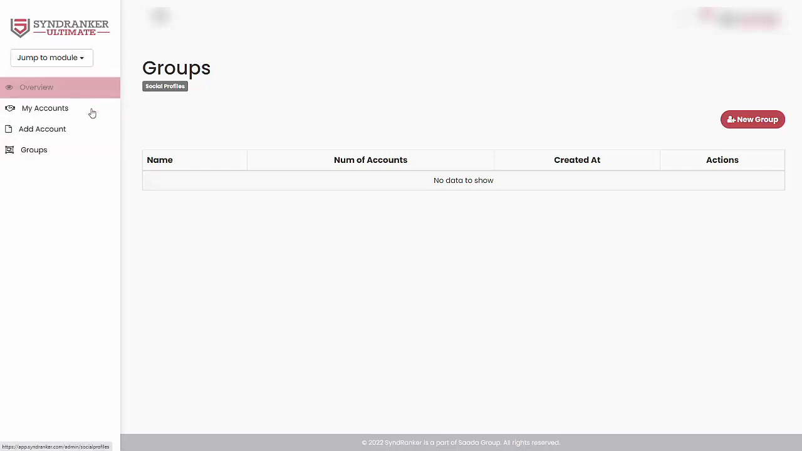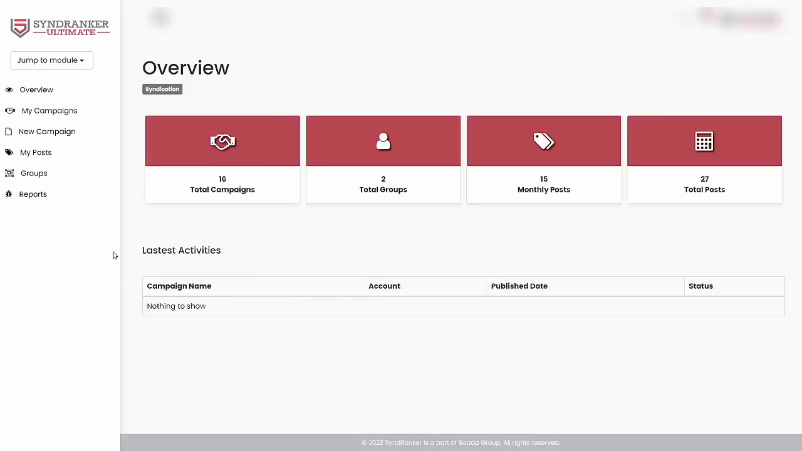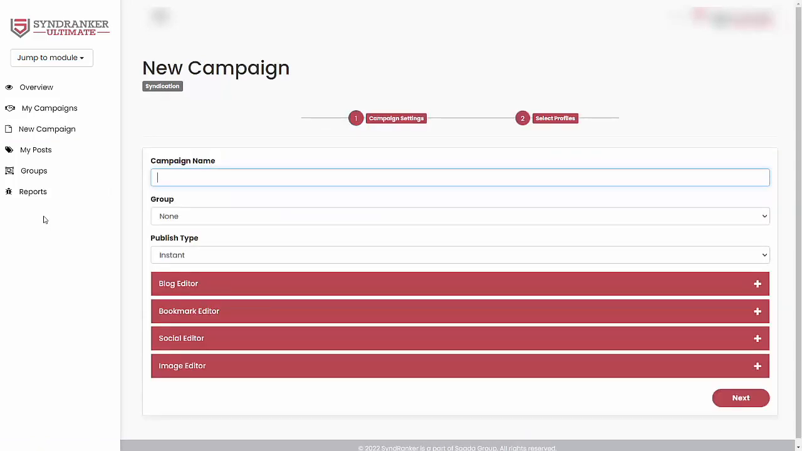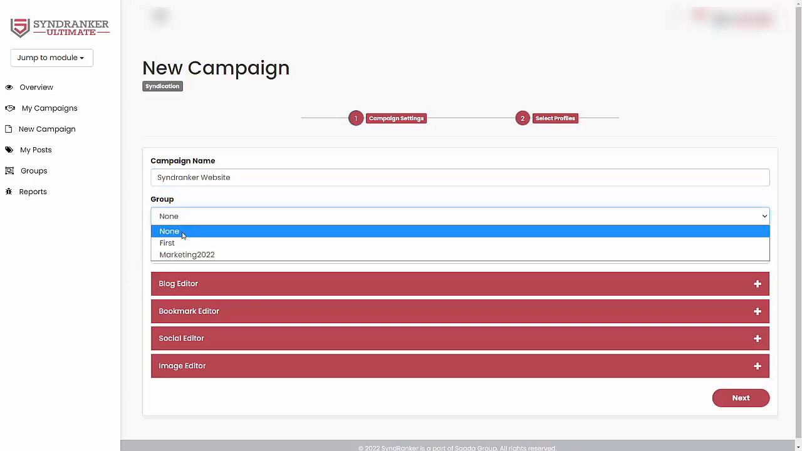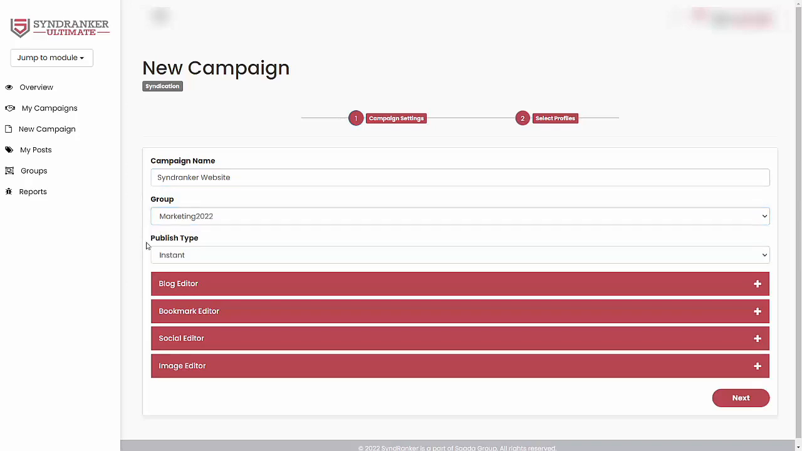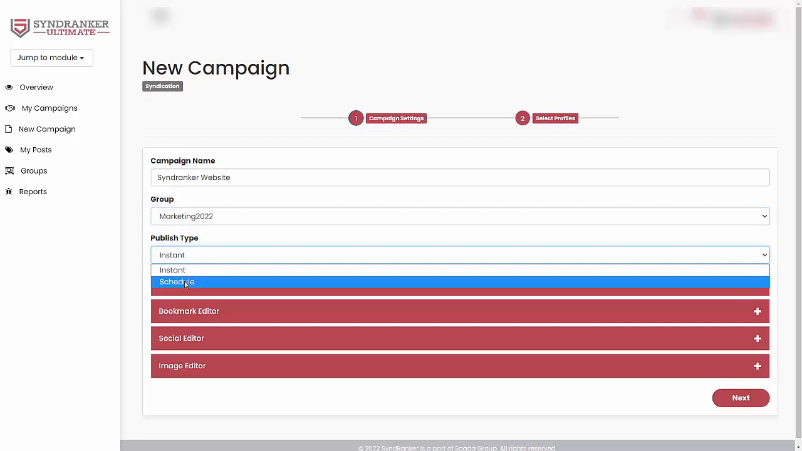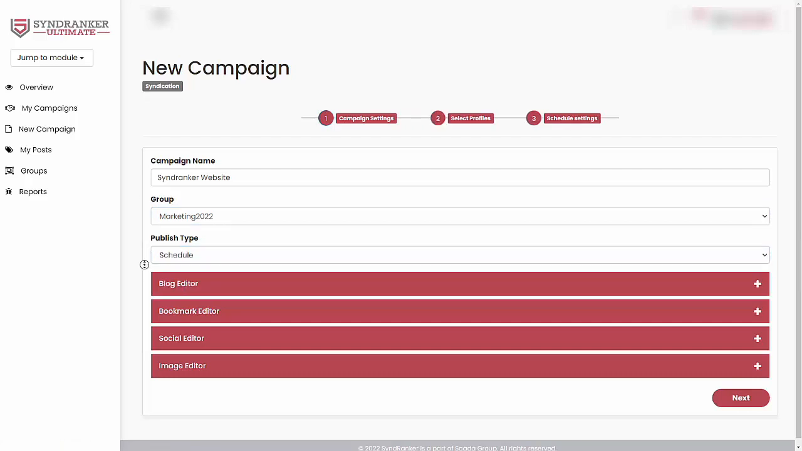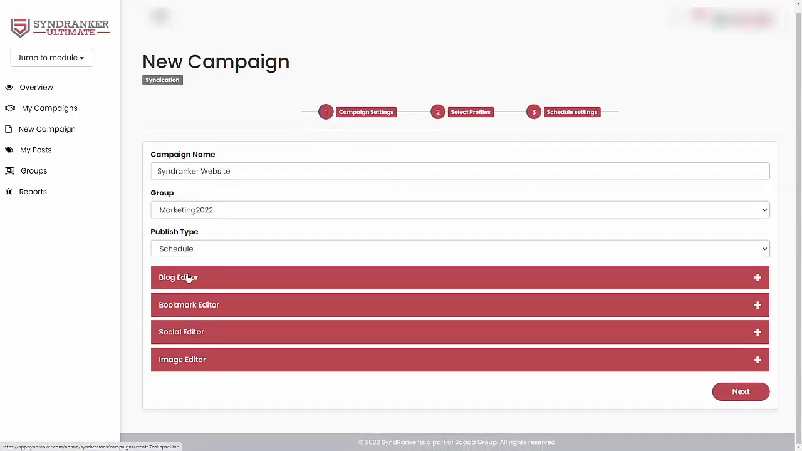Now let's go ahead into syndication mode, and this is where we will start syndicating our content to generate backlinks and social signals. You start by creating a new campaign, then you start by giving it a campaign name. So if, say for example, I wanted to build links back to the SyndRanker website, I'll just call it SyndRanker website, and I can choose groups. In this case, I have a couple of them, so I'm just going to choose this one. And I want to either publish the content instantly or schedule it for the future. So I'm just going to leave it at schedule. Scheduling is nice because it allows you to build links over the long term.